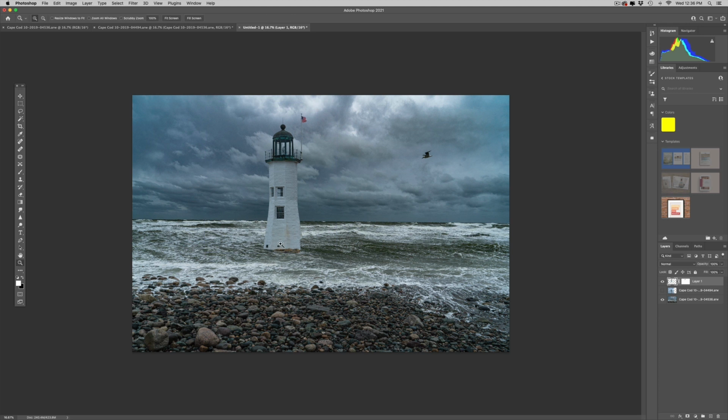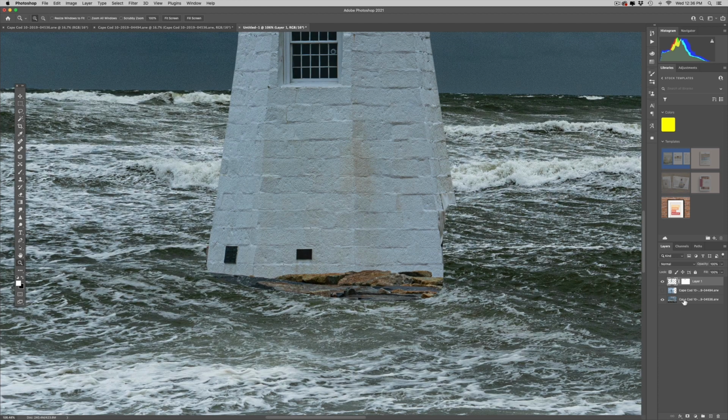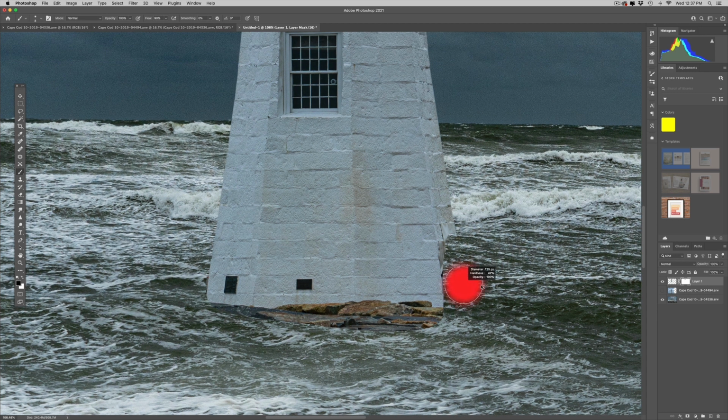Now I need to have it really look like it's in the ocean. So let's zoom in on the base here. And we're going to just work on the mask that we created. Because as we paint black on that, we will see the ocean underneath. So let's get our brush, and I'm going to make the hardness about 30%.